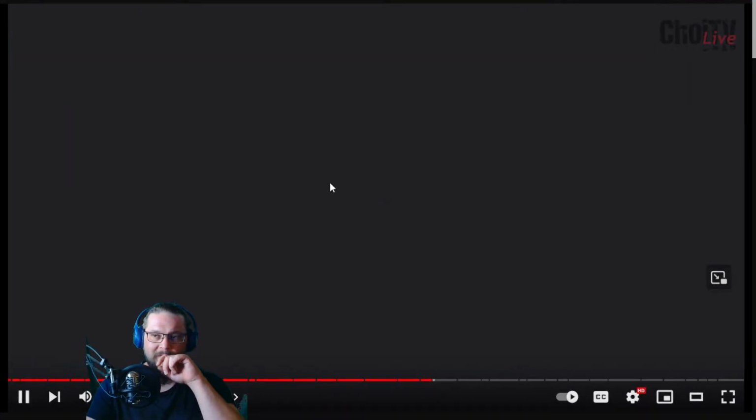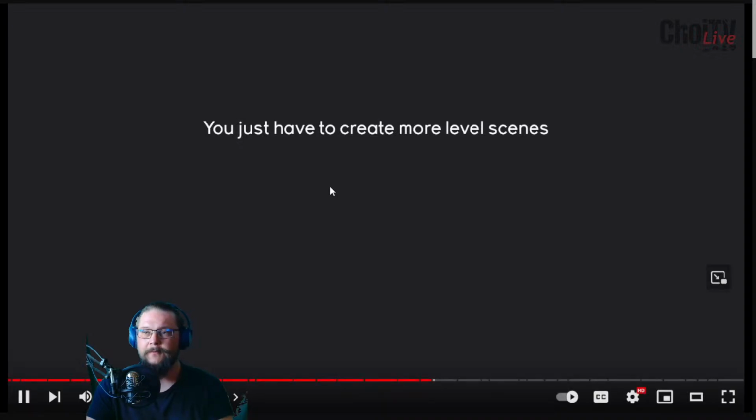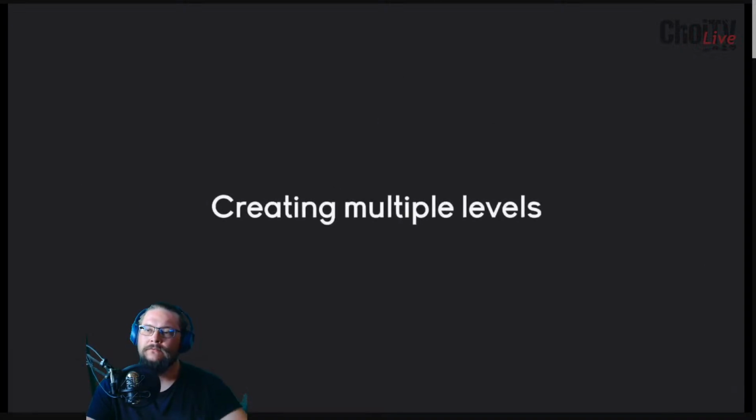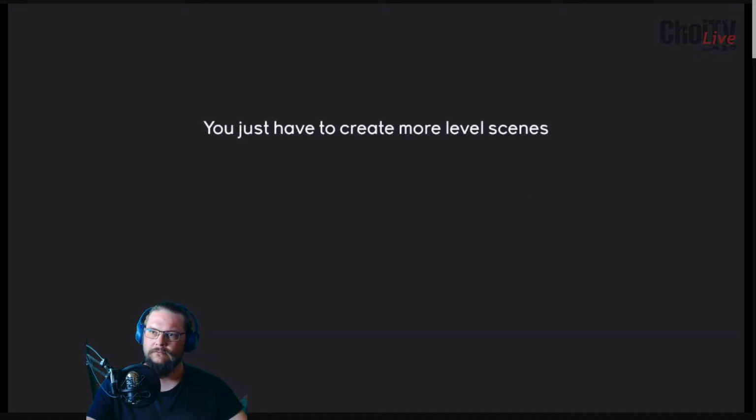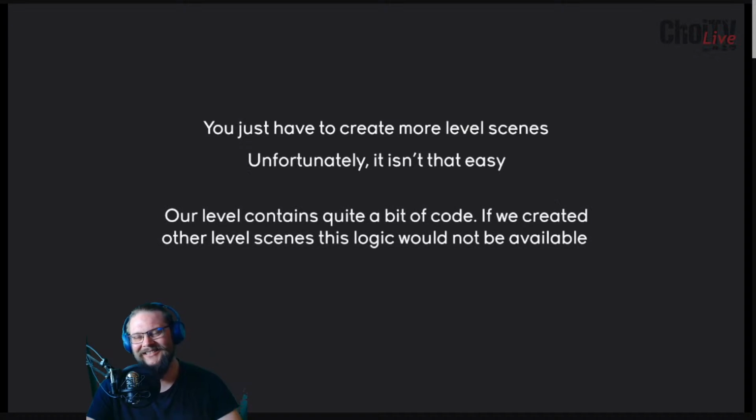The most fundamental sense is actually kind of easy. So in this part, we are going to cover how to create multiple levels. All of that, in the most fundamental sense, is actually kind of easy. All we have to do is to create multiple level scenes. Unfortunately, it isn't that easy, simply because our level contains quite a bit of code. For example, to create the laser or the grenades, all of that code exists inside of one level scene. If we made multiple level scenes, that would not be available.